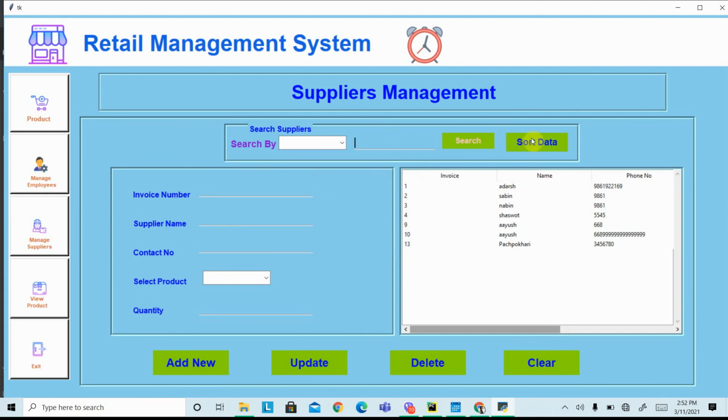If I want to sort the data by its name, I can simply use the sort button to sort this data. Yes, the data is sorted successfully. You can see that.